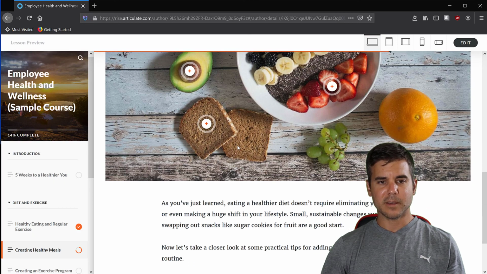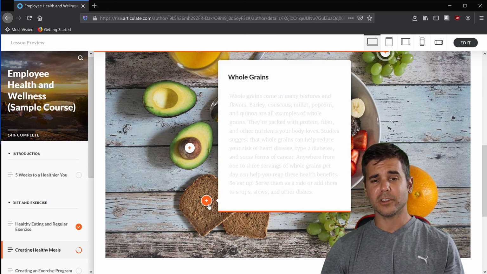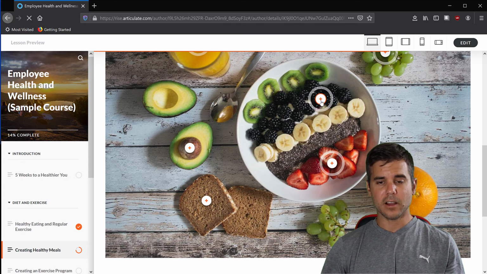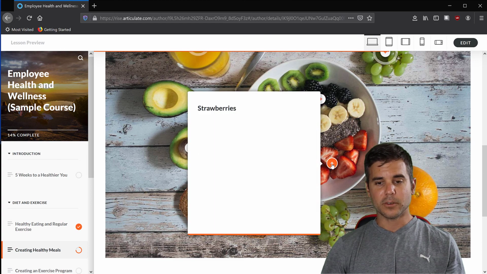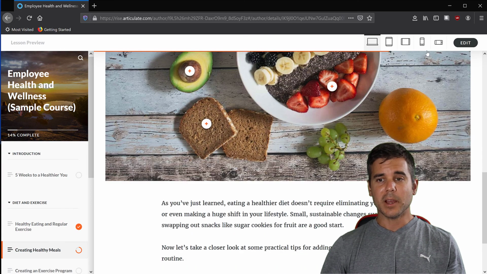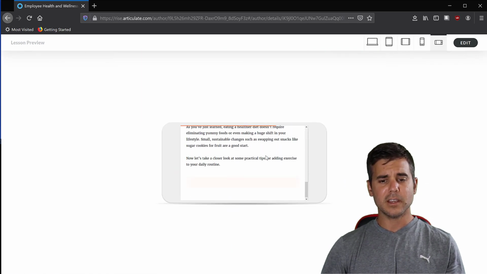We've got all these nice images. We got all these hotspots. We can click on the hotspot, learn about avocados, learn about toast. Okay, now I'm getting hungry. This is like a nice little meal. It's like lunchtime for me. I got to go make this. And we can see what it looks like on the mobile device, what our users are going to see.